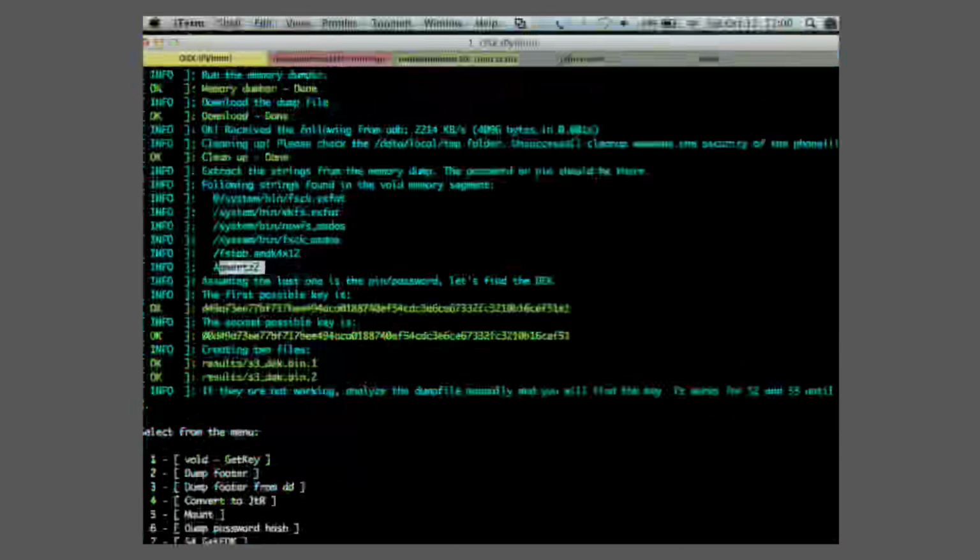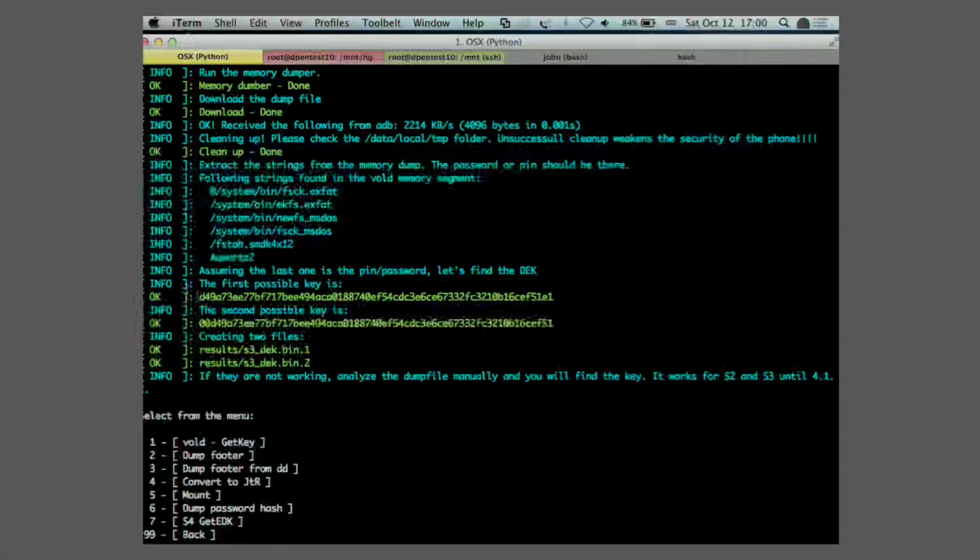But there are other green stuff. These are the device encryption key candidates, because it's not so easy to find the device encryption key. So based on the position of the clear text password, you may find some candidates. But based on our testing, you may use the first one, and it's going to work.